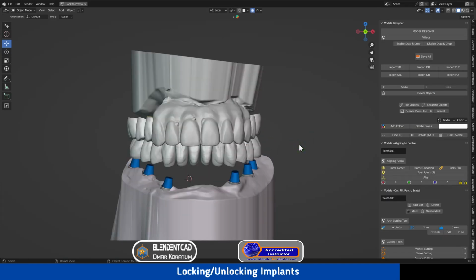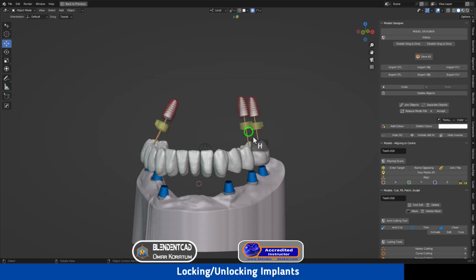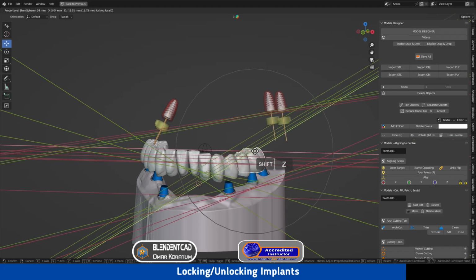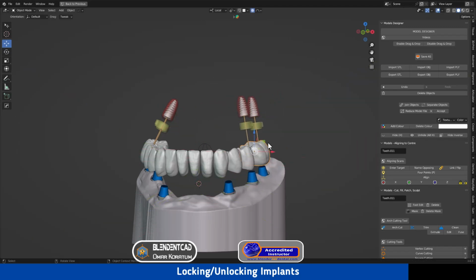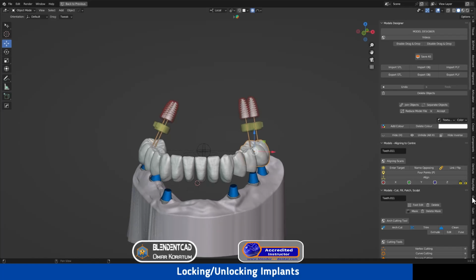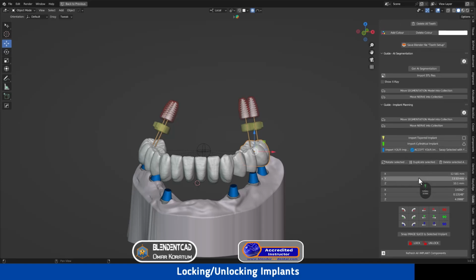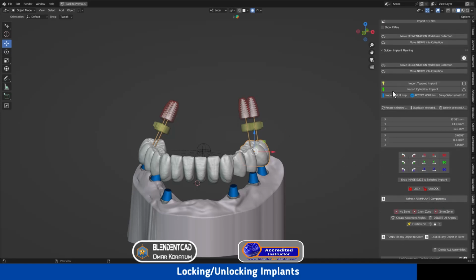And also another scenario: if you are doing implant planning in the Guide Designer module, if you have added your implants and you didn't lock them in place, they will also move with the teeth. So to fix the implants in their places, you have to go to the Guide Designer, and after adding your implants, go down a little bit in the implant planning menu, select your implant, and press on this lock button after snap image slice to selected implant. So I will select this implant and then press on lock.